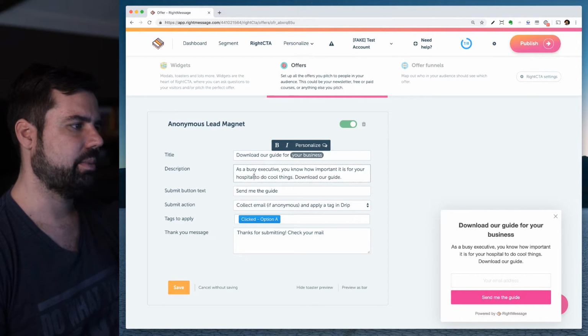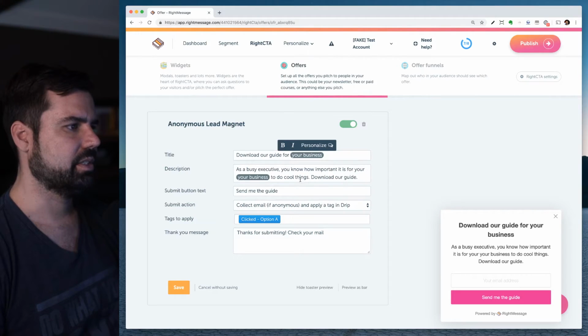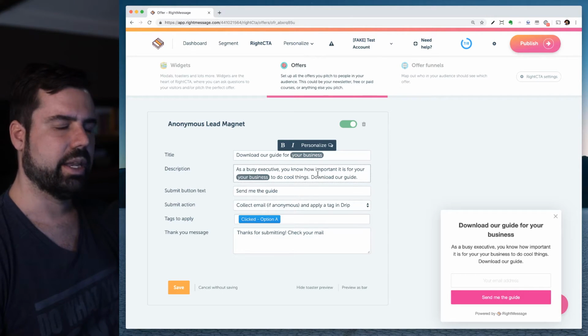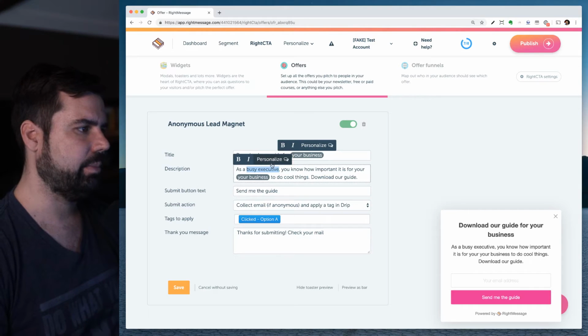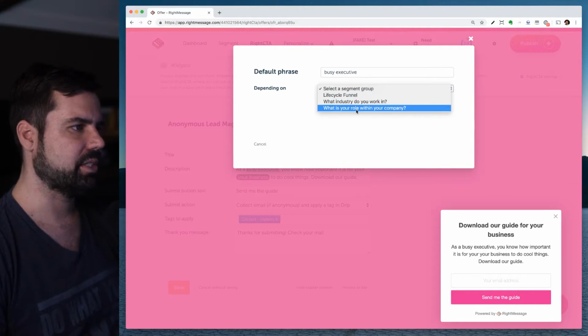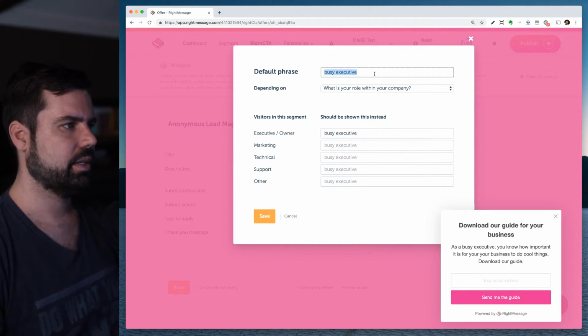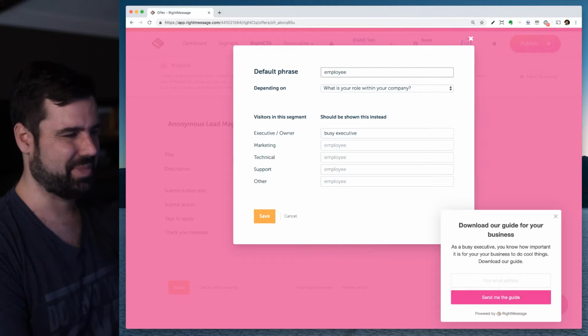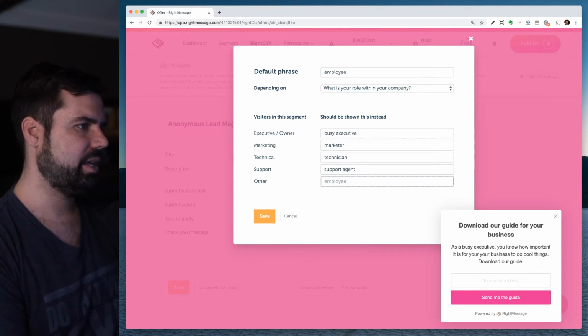I can also do the same thing here, or I'm going to actually copy. Let's just copy this. I'm going to paste that there. So we have the same thing here. So as a busy executive, you know how important it is for your business to do cool things, download our guide. And remember, we're asking people what their job role is. So we can do the same thing here. I'm going to highlight the busy executive part. I tie this to what is your role. Busy executive sounds good for this. As in default, maybe employee. I don't know. As a marketer, as a technician, as a support agent, and as an employee, I guess is a good other.